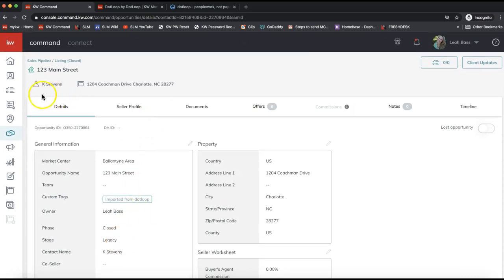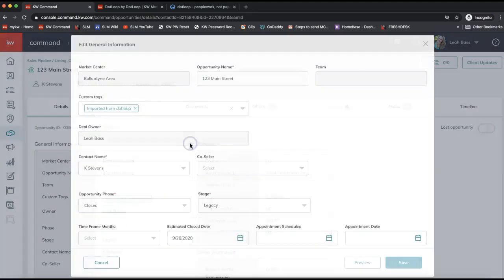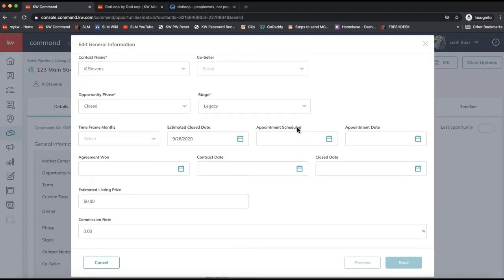Now, if you want this to go on your pipeline, depending on where it is, you'll see right here the phase and stage is closed, right? Because this was a closed loop I brought over. But again, typically you'll want to do this for your active ones. So if you need to change where that sits on your pipeline, you can always click on the pencil icon to go ahead and edit that. There we go. So opportunity phase, if that needs to be, let's say, active instead.